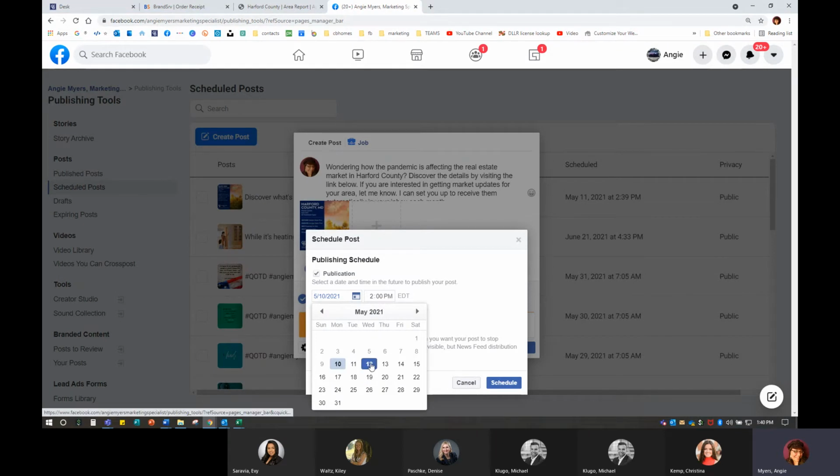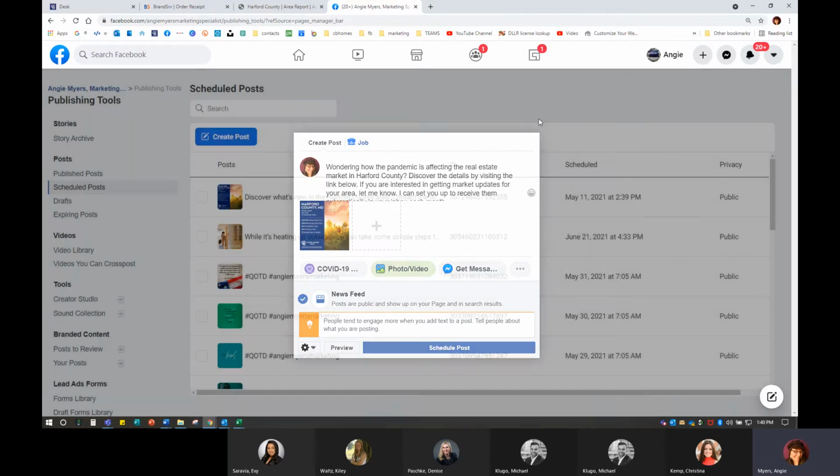So maybe the 12th of every month, I'm posting a specific zip code. Maybe every Monday of the month, I'm posting a county that I serve. You really can do this any which way that you want.